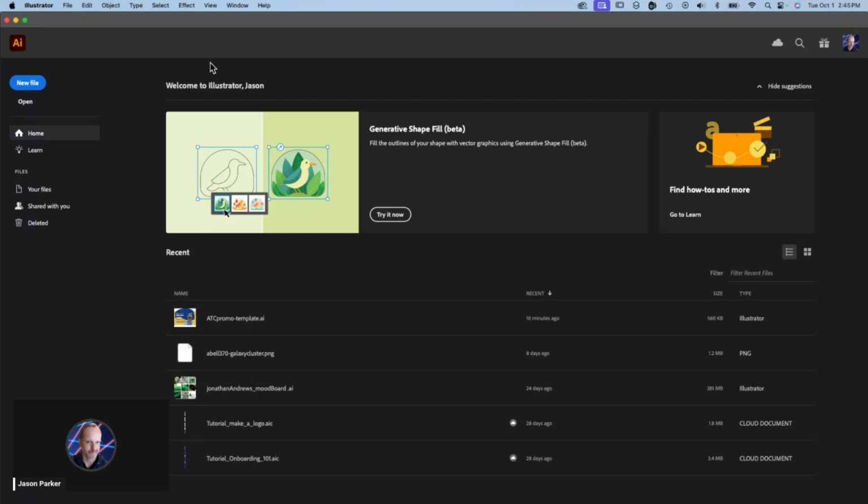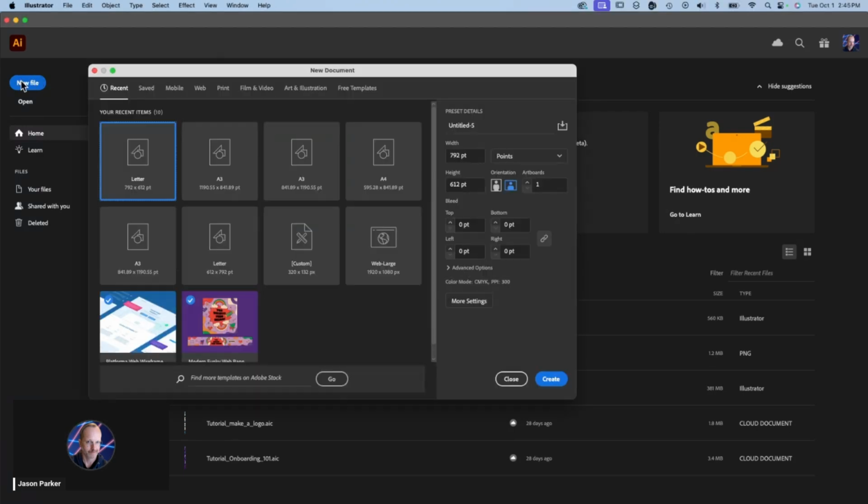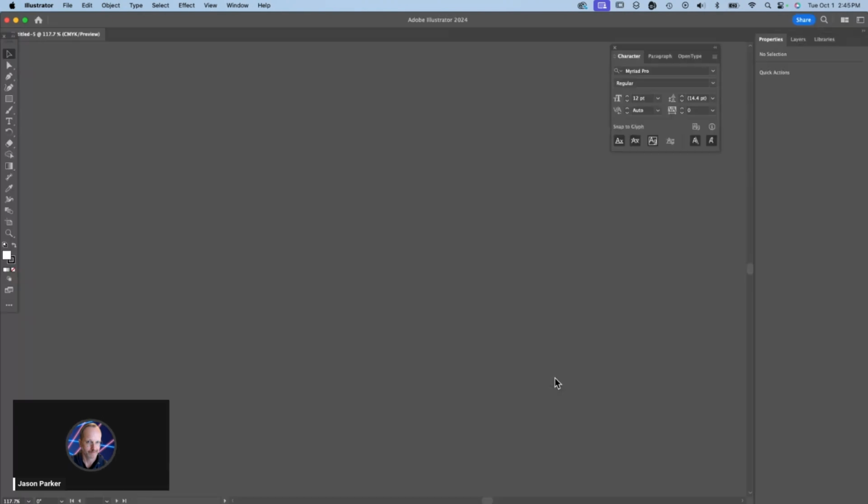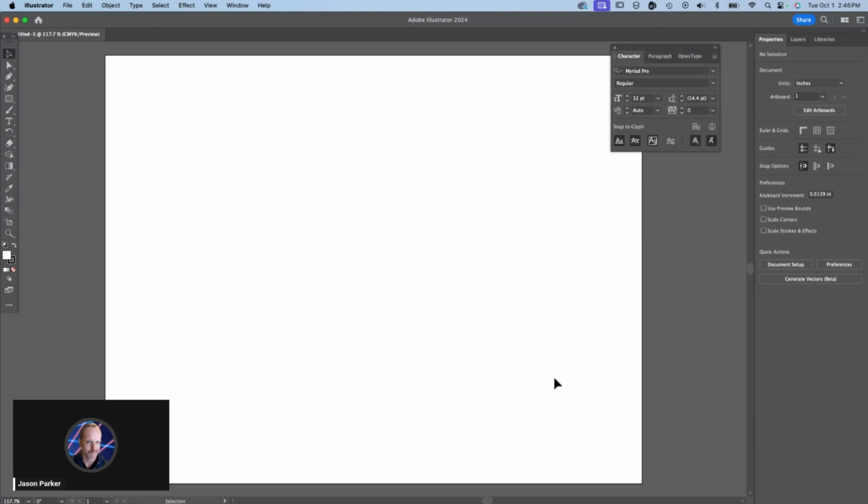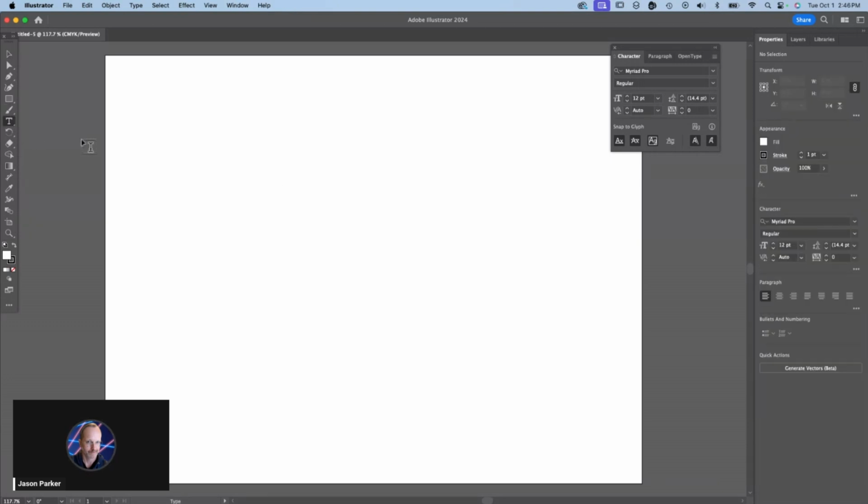So here I am in Illustrator, and I'll click on New File. I'll use the letter preset, and these are all going to be fine. I'll change my units to inches because I prefer it that way. Great, that all looks great. Click Create. Here I have my blank page, and I'm just going to put some text on it, and I'll say something like, make text fire.